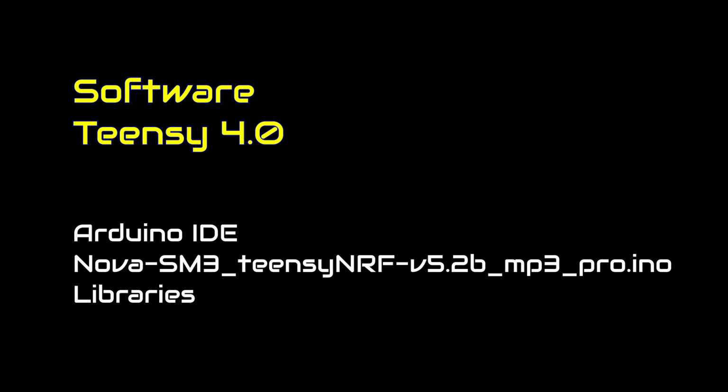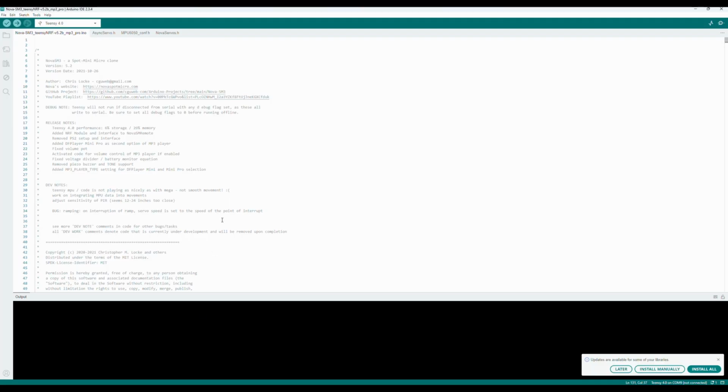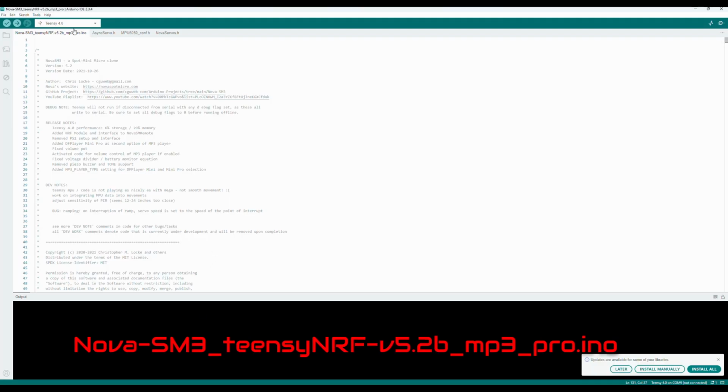Now we'll do the other program, which is going to be the main program that Nova runs after we've done the calibration on the Teensy. This is Nova SM3 Teensy, and because I'm using the MP3 Pro, it's this version of the sketch.